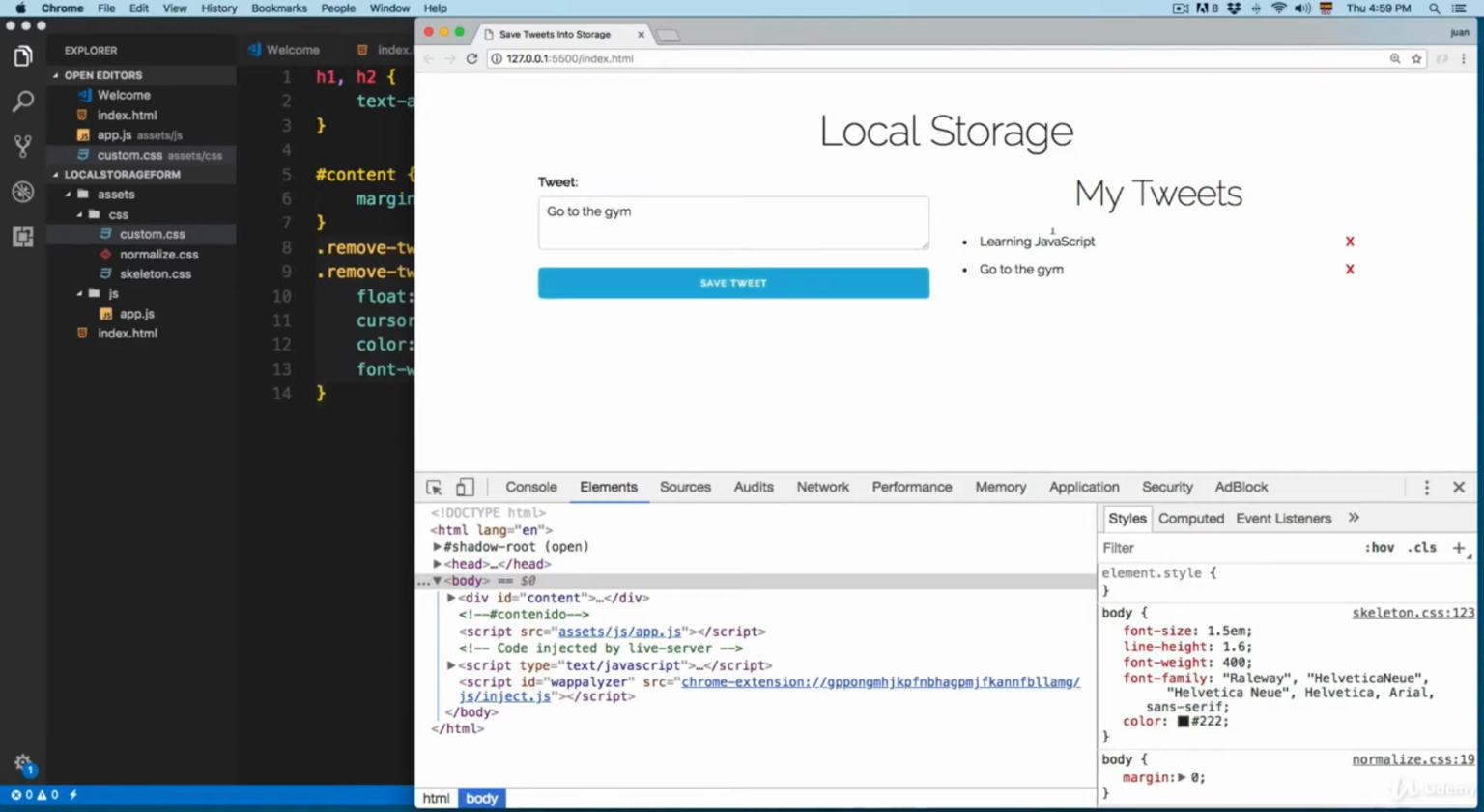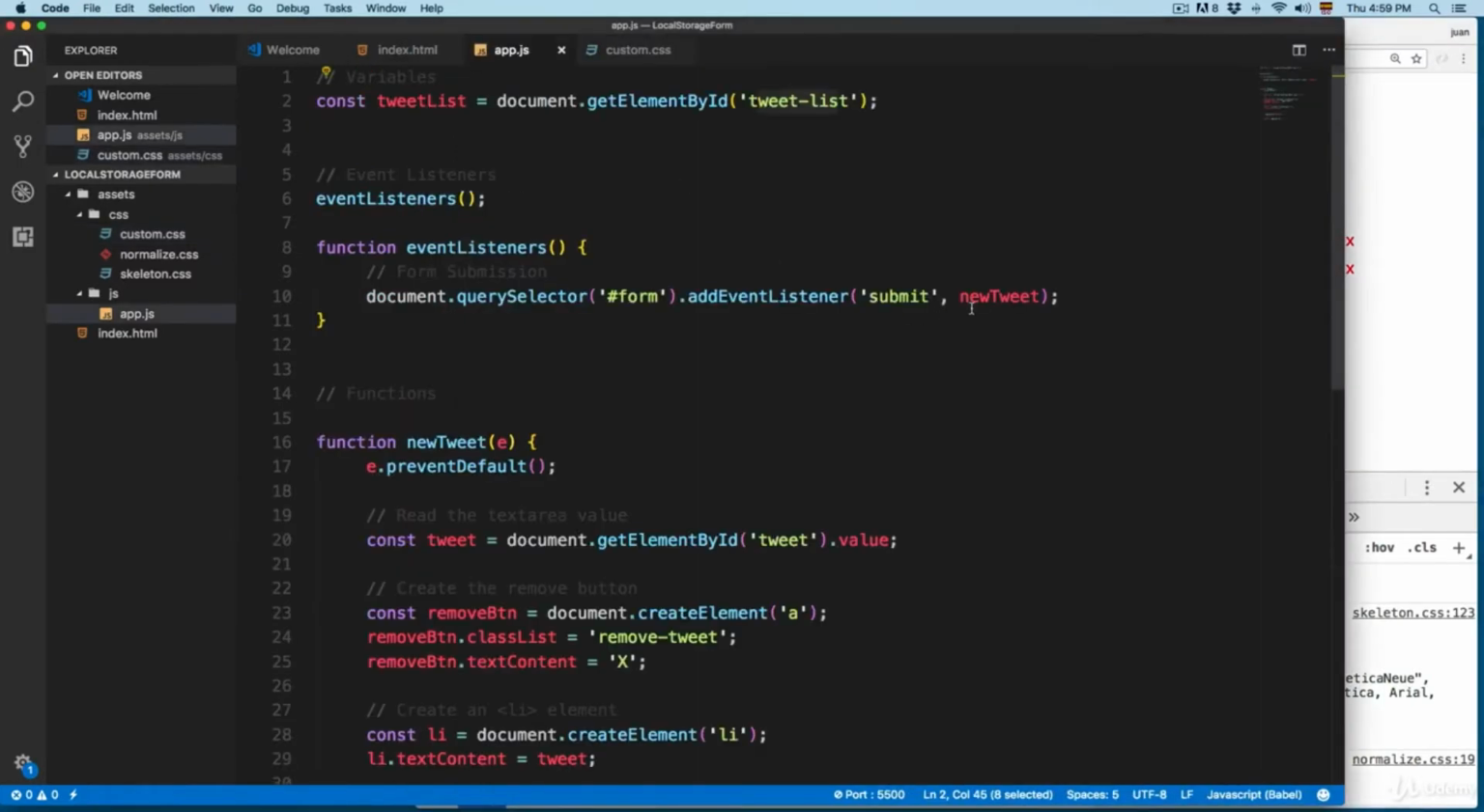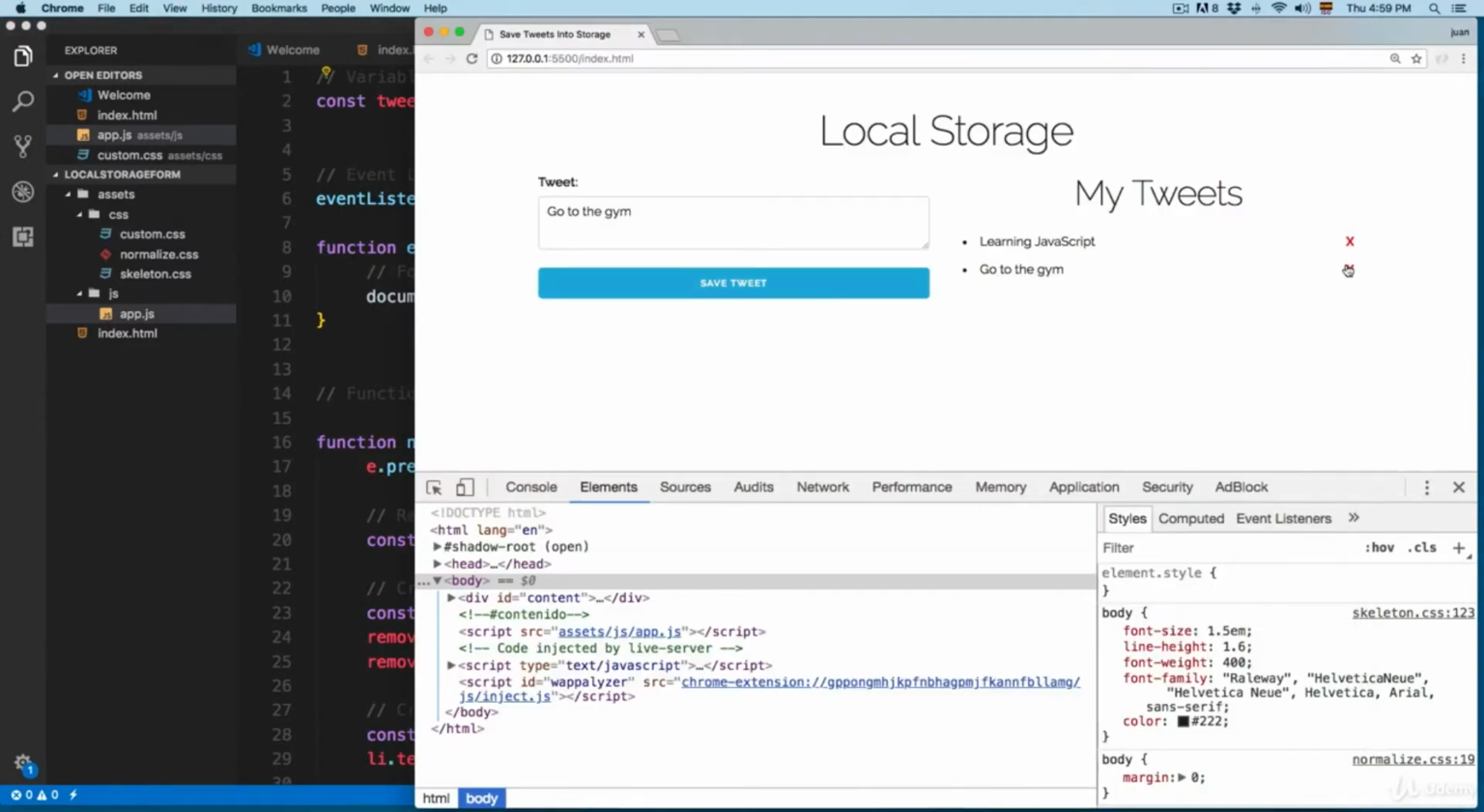Now you can see we have two different ones, and each of these has the remove button. So this is looking nice. And in the next video, we're gonna see how you can remove these, for example. So let's continue building this project in the next video. So let's continue building this project.